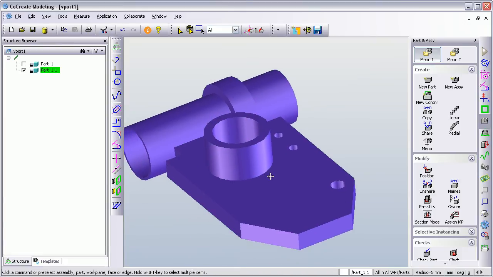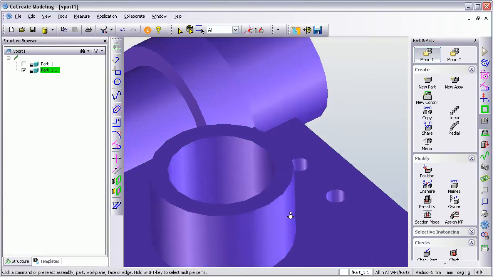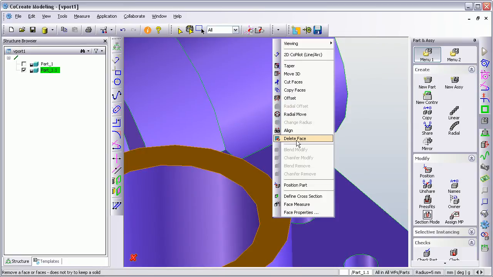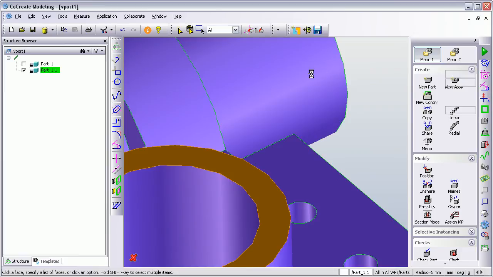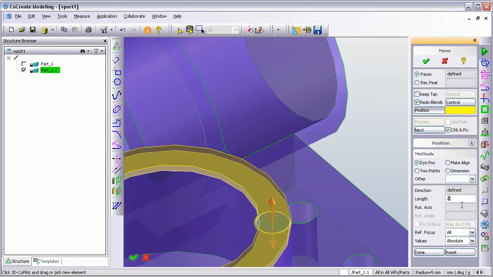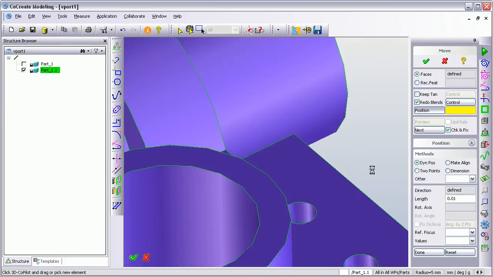Okay, so I've made a couple of little changes. The other thing I'm going to do here is I'm going to move this face, okay, a very, very small amount. You know, often changes between parts are quite difficult to find or visualize. So I'm just going to say move 3D. Okay, and I'm going to position this a distance of 0.01. Okay, so it's a very small change.